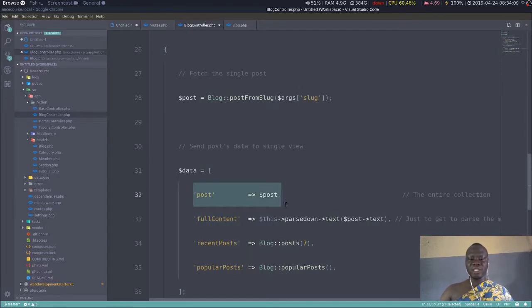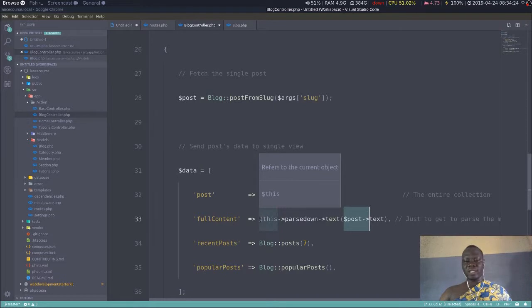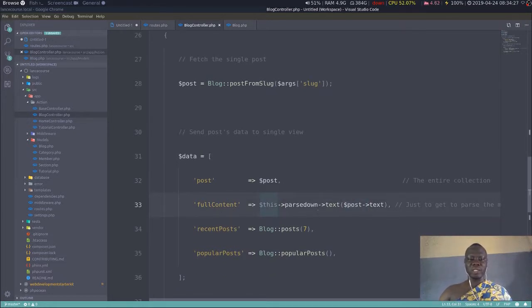Whatever details, even this variable is still available here, so we can still access the content, but that will be raw markdown. So in order to convert the markdown into an HTML formatted text, I had to pass it down, and this is why I did this.